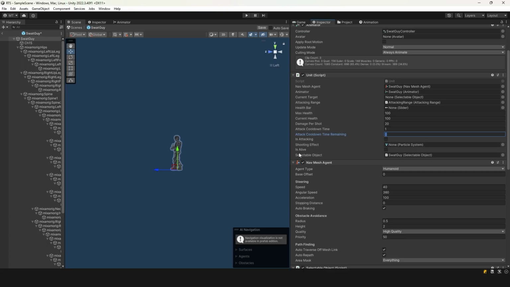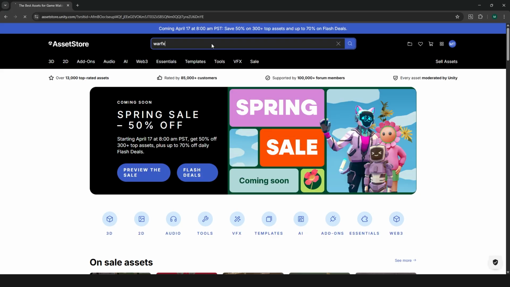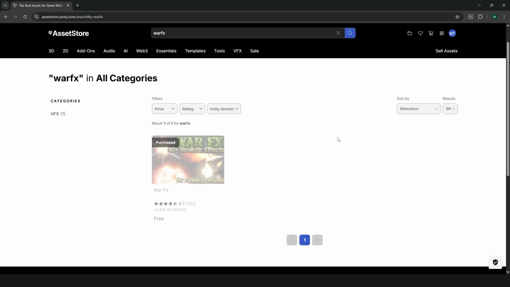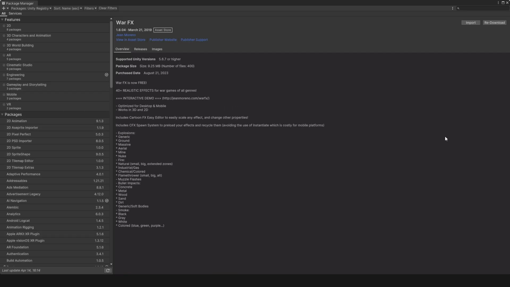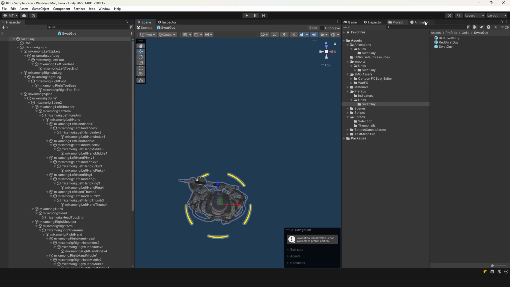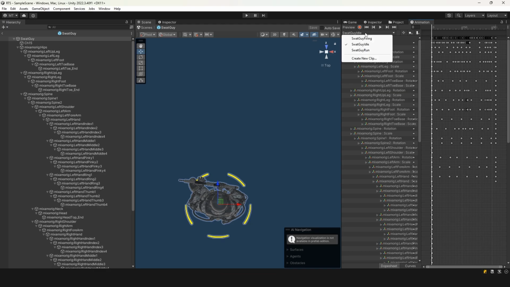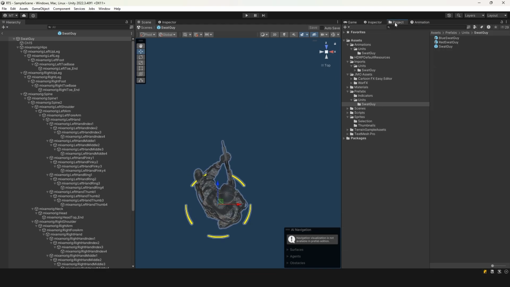So for the shooting effect, let's go to the Unity asset store, and let's type WarFX. You'll see I have already added it. You can just click on WarFX, and you can simply add it, and then click on Open in Unity. I've already downloaded it. You'll need to click on download and then import. Then with the animation tab open, select the animation for firing. Let's scrub slightly and let's go back to our project tab.